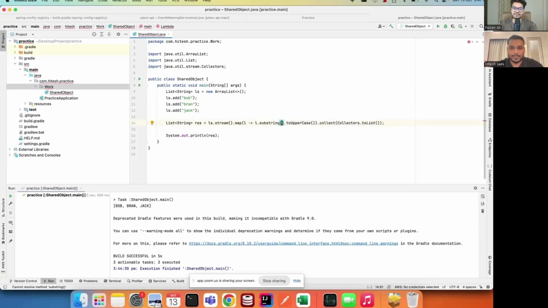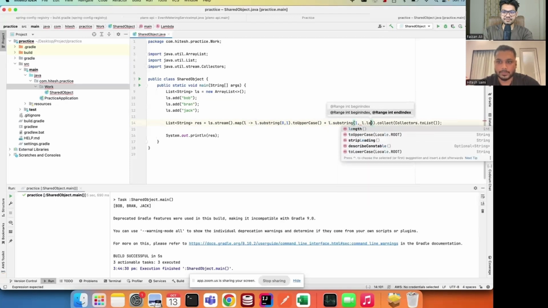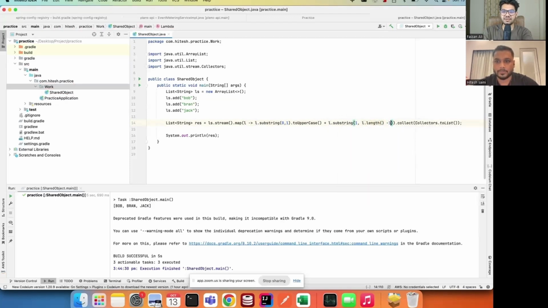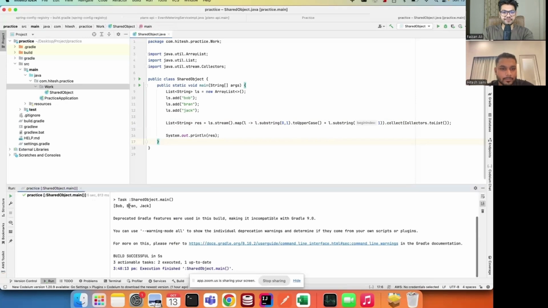So basically, I will take 0 to 1 and plus l dot substring 1 to the l dot size, basically length minus one. Just write one, you don't need to pass the end argument. Okay. Yeah, that should work.